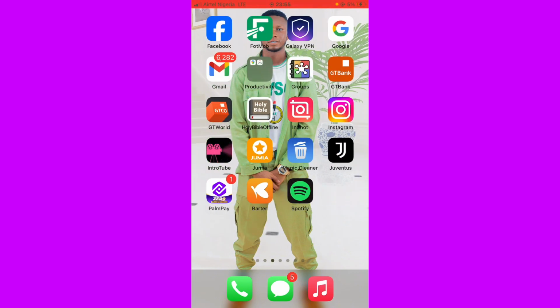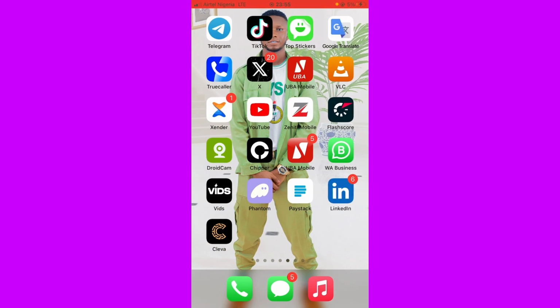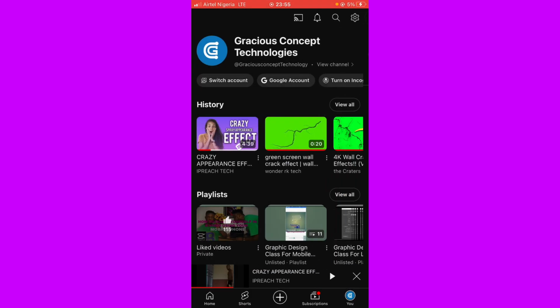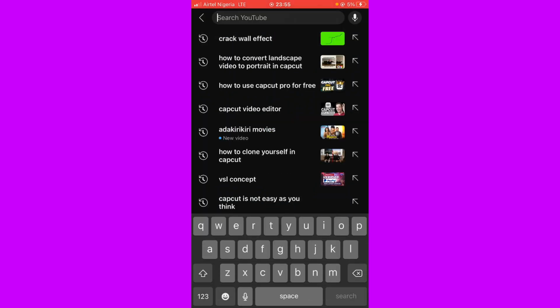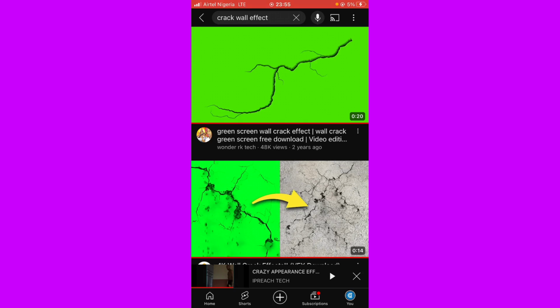Alright, so we have a requirement we need for this video. So let's go. We need an effect, a crack wall effect. Alright, now let's go over to YouTube. So now here on YouTube, just search for crack wall effect. I want to show you how to download this effect. Search for crack wall effect.